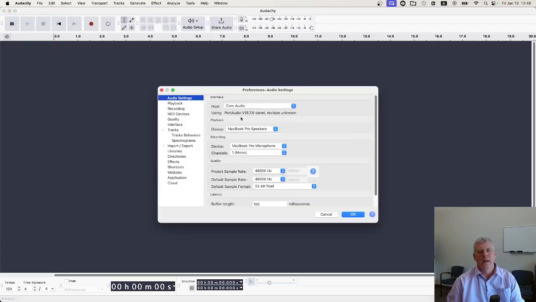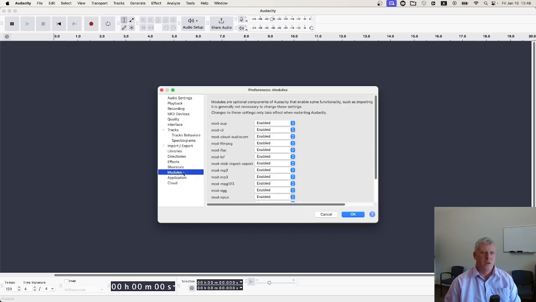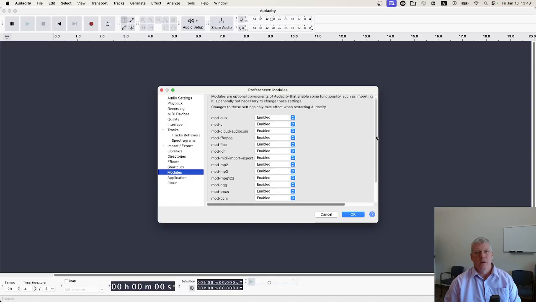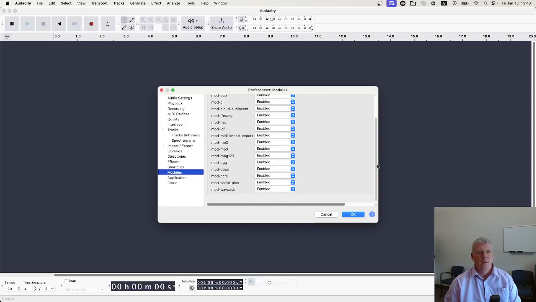And then it will likely default to this top level page on the left-hand side. There's quite a few options here on the left-hand menu. It'll probably default to the audio settings. We want to click on the third from bottom one that says Modules. Look for Modules down there at the bottom of that left-hand menu. There are quite a few options here, and they all begin with Mod. We're looking for Mod Script Pipe. And here it is, the second from bottom option.